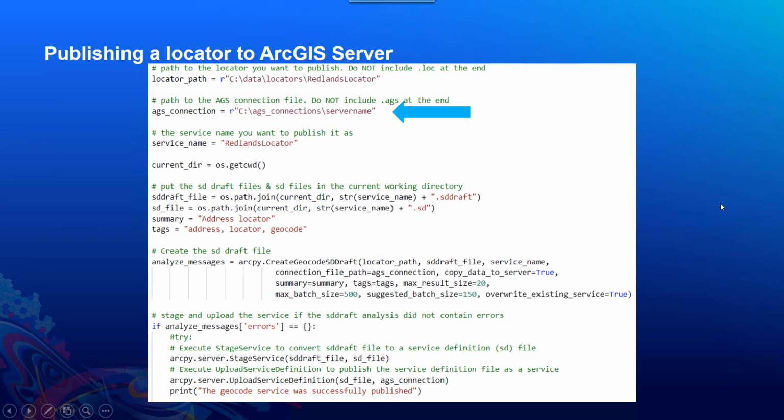So let's dive into a code sample, since this is the Dev Summit after all. So this is publishing a locator to ArcGIS Server. So this is assuming you have ArcGIS Server stood up, so a standalone server, not with portal, data store, all that stuff. So this is standalone ArcGIS Server. So with standalone ArcGIS Server, you'll want to have an AGS connection. So you'll want to create your AGS connection file in ArcGIS Pro, and you'll need either a publisher connection or an admin connection. So you'll have the path to your AGS connection file on your machine.